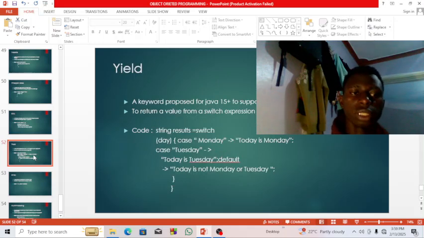We have yield. It's a keyword introduced in Java 15 to support switch expressions. It is used to return a value from a switch expression.